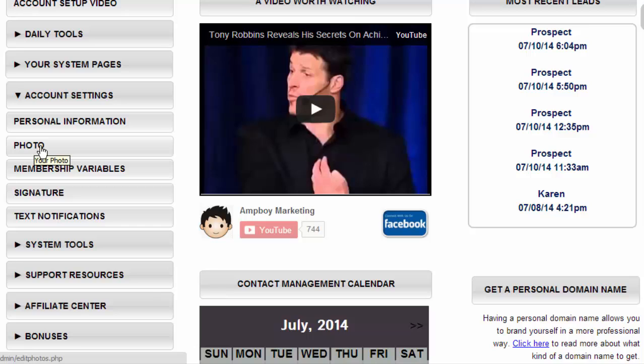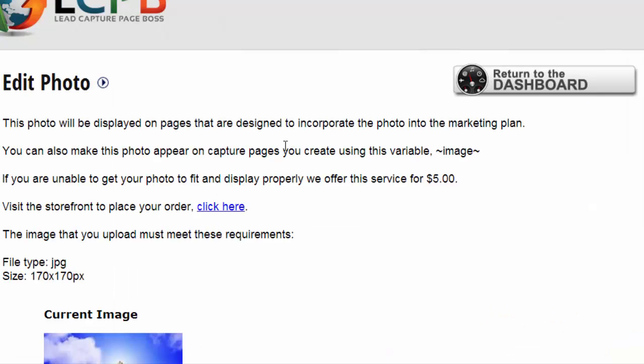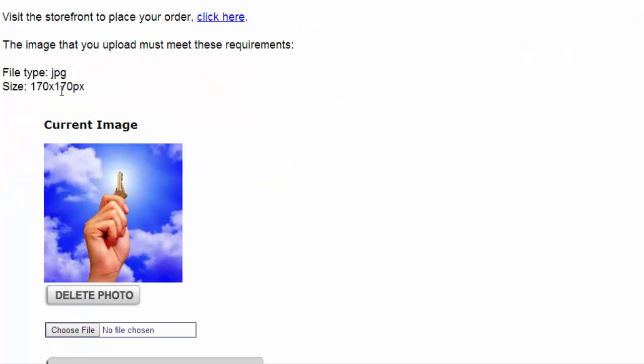If you'd like to upload a photo to your account, you'll simply click on Photo, and it's important to make sure that it's 170 by 170 pixels and it is a JPEG image. If you're struggling with this, we'd be happy to help you out for a small fee. If you do upload the image and you're unable to see it, try refreshing your browser. Or if you delete it and you continue to see it, try clearing your cache on your browser.